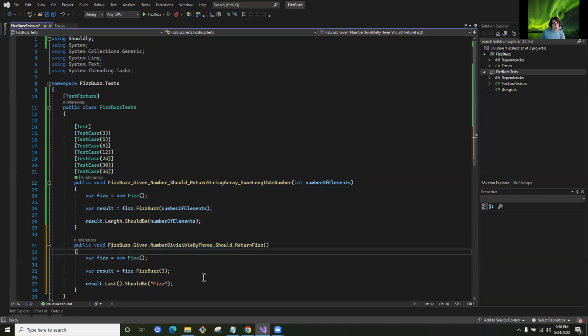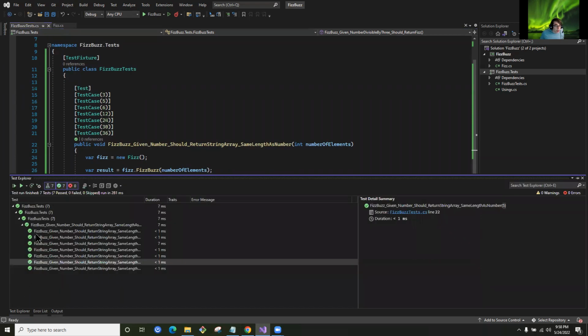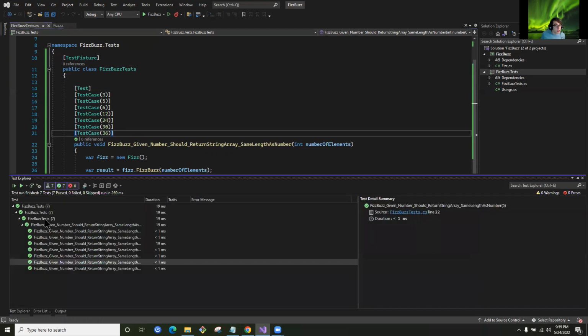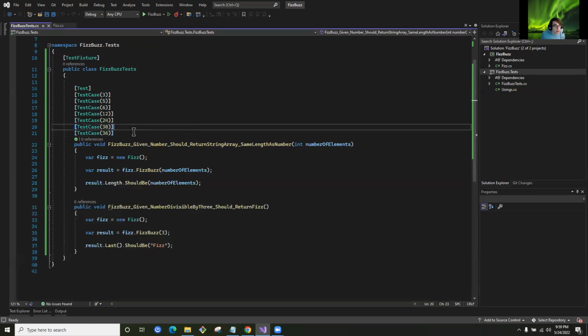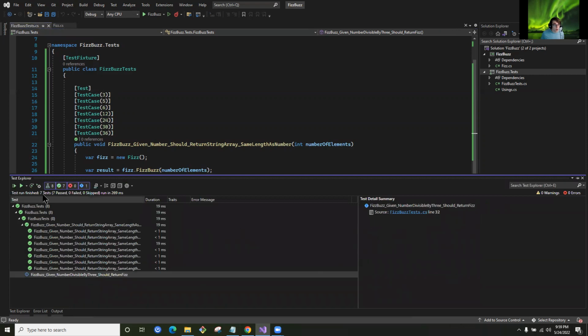Number divisible by 3 should return fizz. And we'll go ahead and test that. Actually, you'll notice it's not showing up in my test explorer, and the reason for that is because I forgot my annotation. So always make sure that you have your annotations there. Otherwise, your test explorer is not going to show your test. If you're ever trying to find your test and you're going crazy, make sure you have that data annotation. So we've got that added in here now. We'll go ahead and run that test.